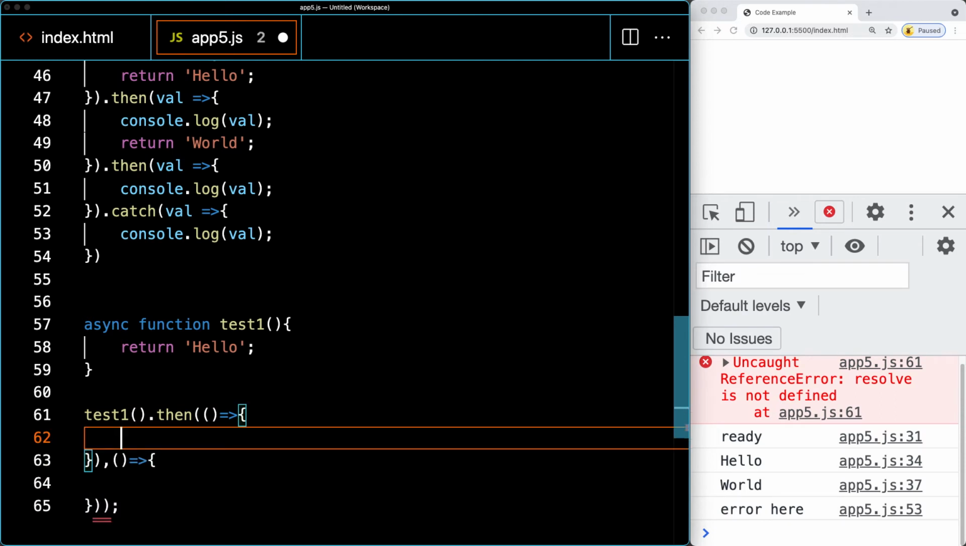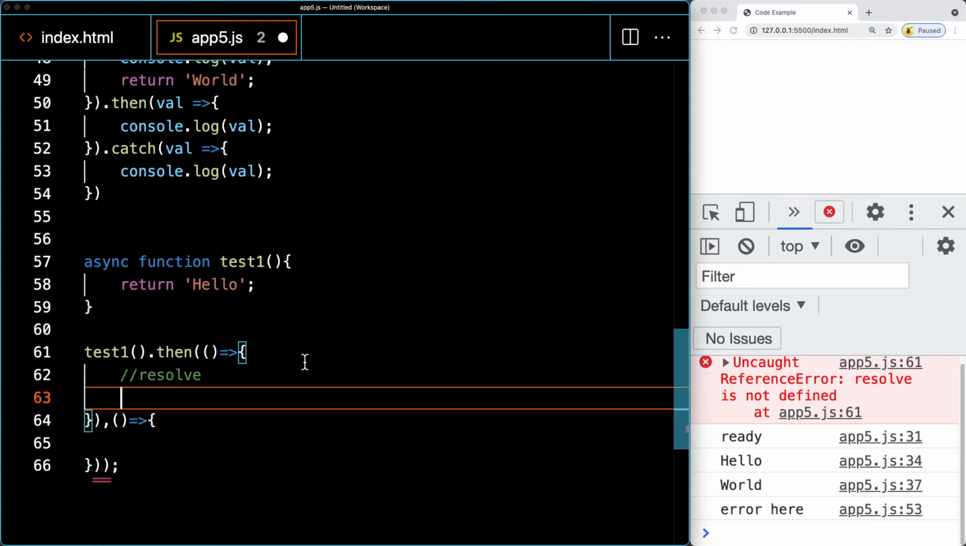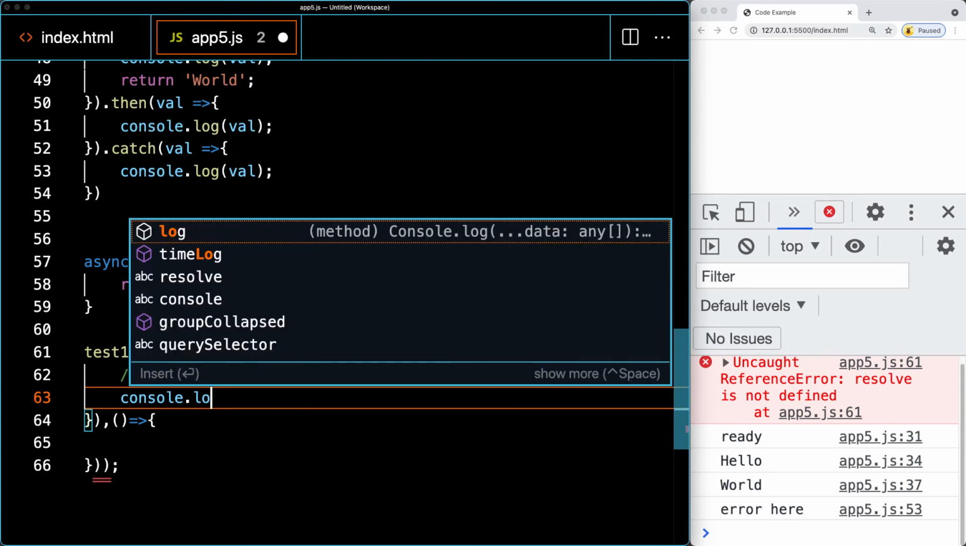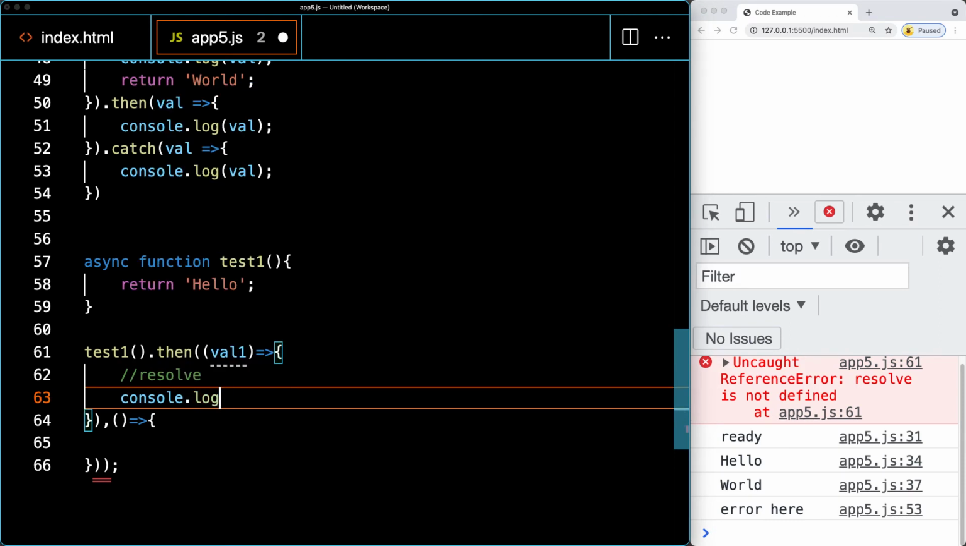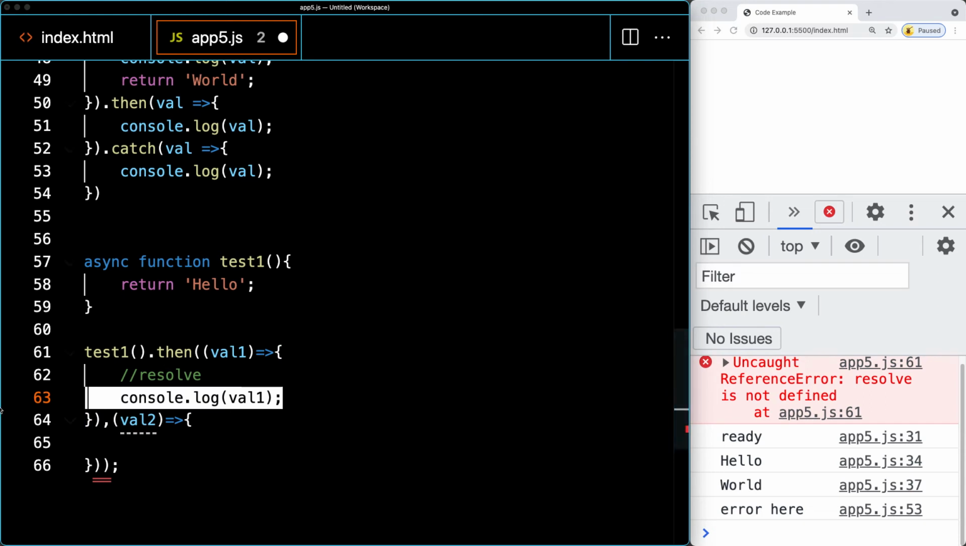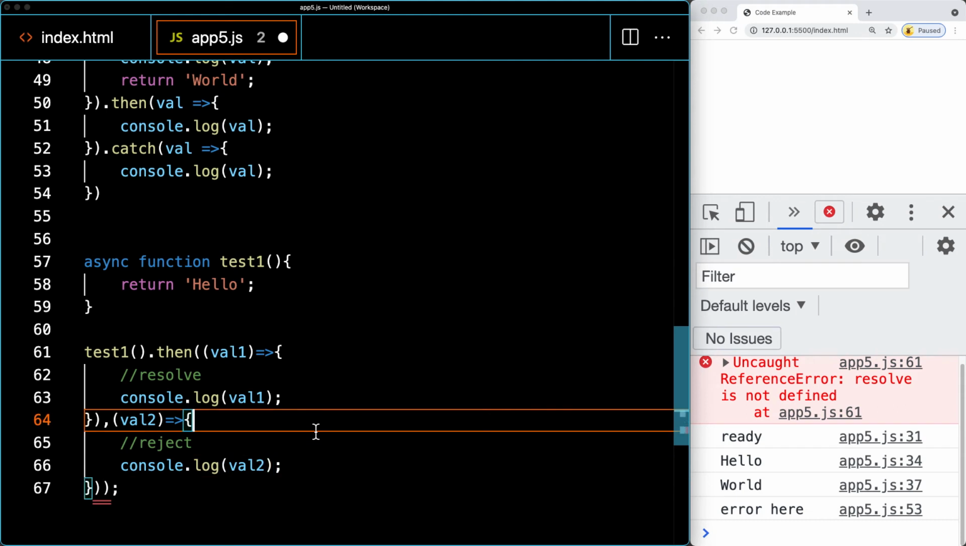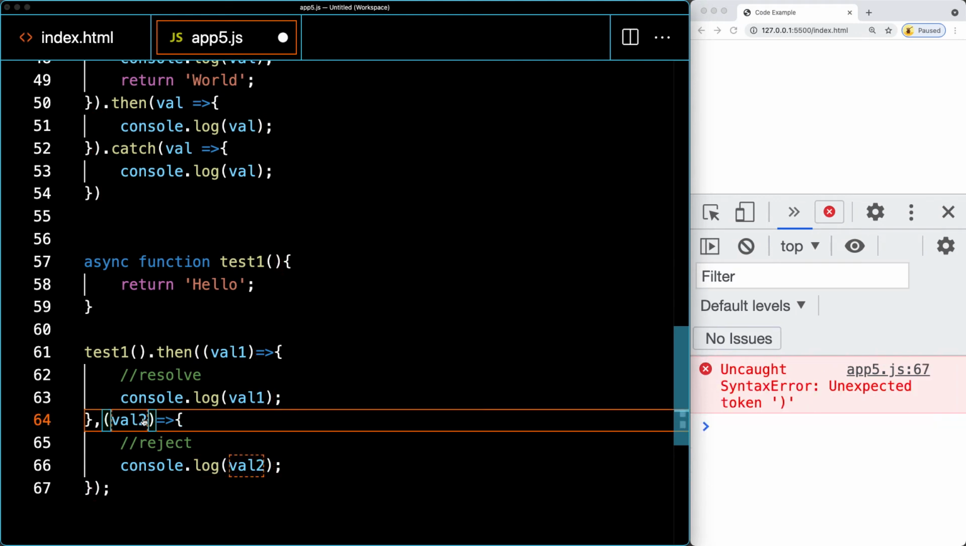So the first one is going to be a resolve. And here we can use the value and do something with the value. So if the code is successful, then it's going to run that first part. And we can output within the console log our result for val1. And here we can have a value for val2. And correspondingly, if it does get rejected, then we can output the value of val2. And I just got to fix the rounded brackets there.